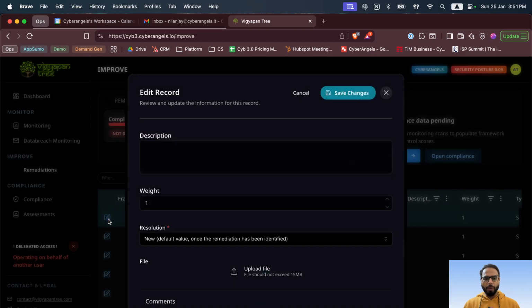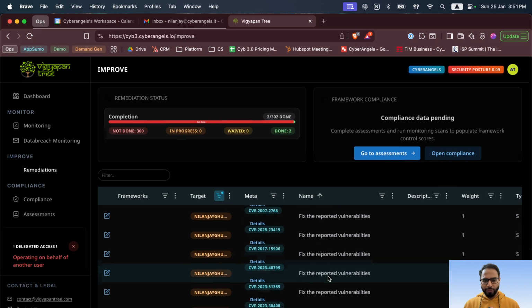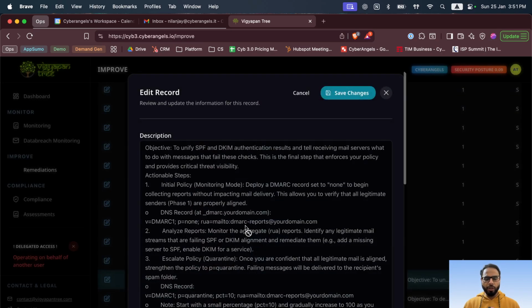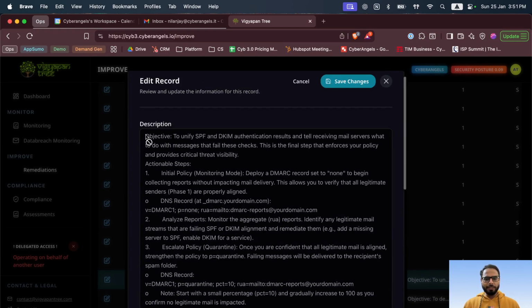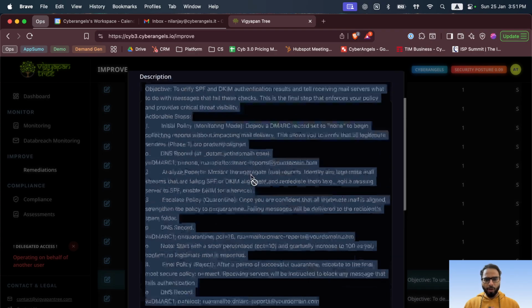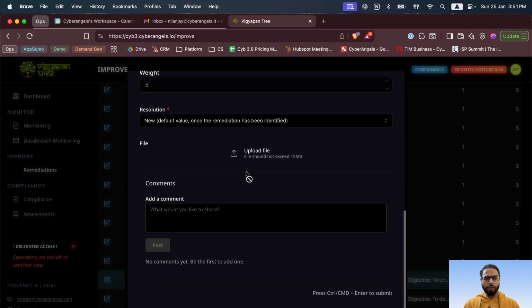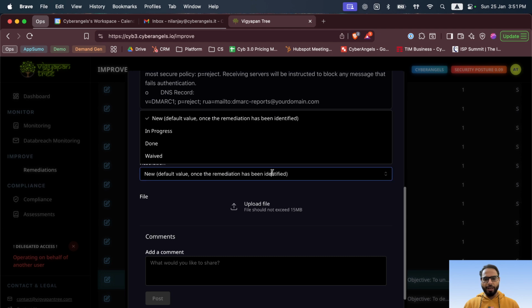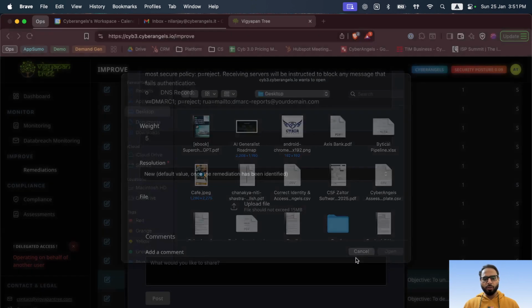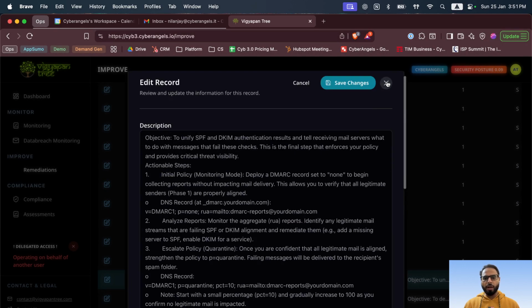So if I click on the edit part, right now, for some reason, it's not showing the description of the problem, but let me see if I can find another one. So, for example, I have the implement DMARC one, right? Here you can see a very detailed description about how to fix this issue. You can say that, okay, I have already completed this or I'm in progress. You can mark it accordingly. Once it is completed, you can upload the file and it will be marked as done, right?